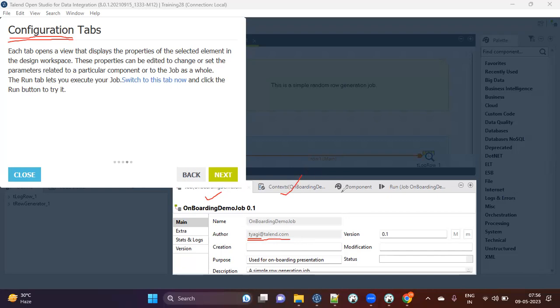Then you have the context section, then you have the component section. This section is very important. This is something that we are all going to learn a lot, because whatever fill in the blanks or settings you have to do for any component, you are going to do here in this component section. And then finally the run tab, where you are going to run the job. So this is all related to running of your job and setting up of your job. This is your configuration tab. You can click on any one and then do that configuration. I'll show you once this tour is over.